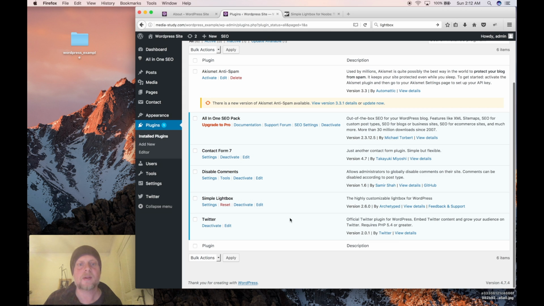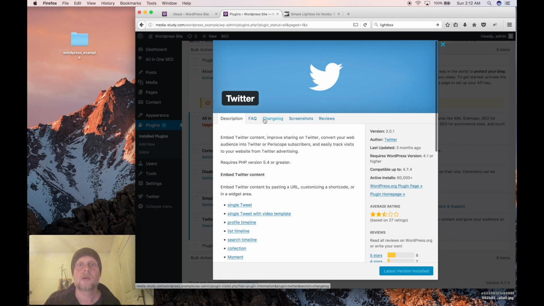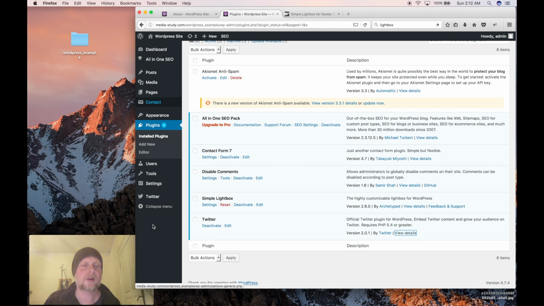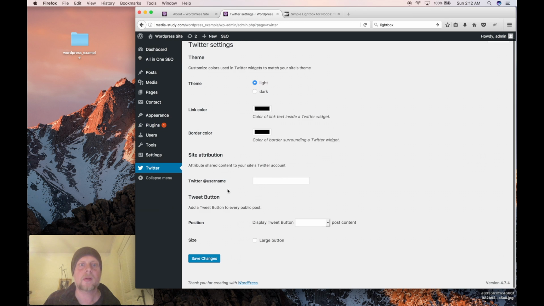So as you can see down here, I got Twitter. And if you want to view the details, again, this will show you how to add things here. I'll just shut this. And as you can see, Twitter shows up down at the bottom underneath the settings. So you can change the theme. Here's your Twitter account. So let's just see if there's one called Buffalo. Save changes.